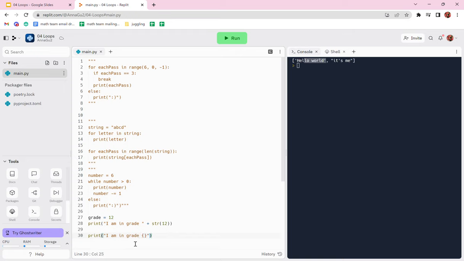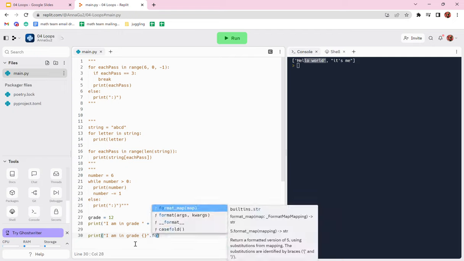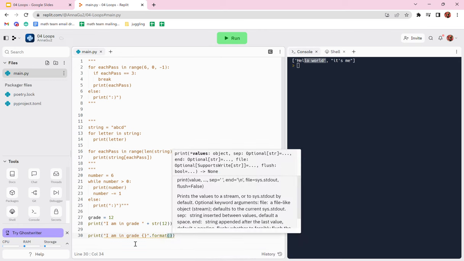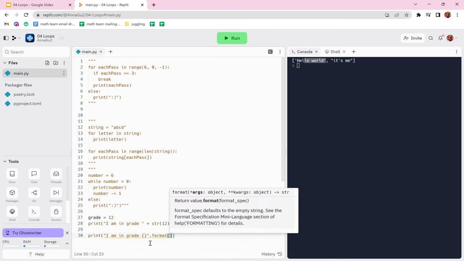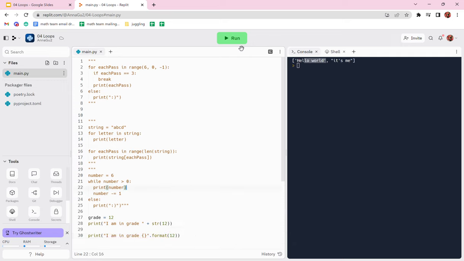There's also other ways you can specify things within your brackets to format your strings and make them look nicer. But as a basic, you can use the format function, and within the function, since I only have one specified bracket here, I don't have to worry about order or anything. I can just say 12. If I run this, it'll give me the same thing twice. But this takes a little more work than this.